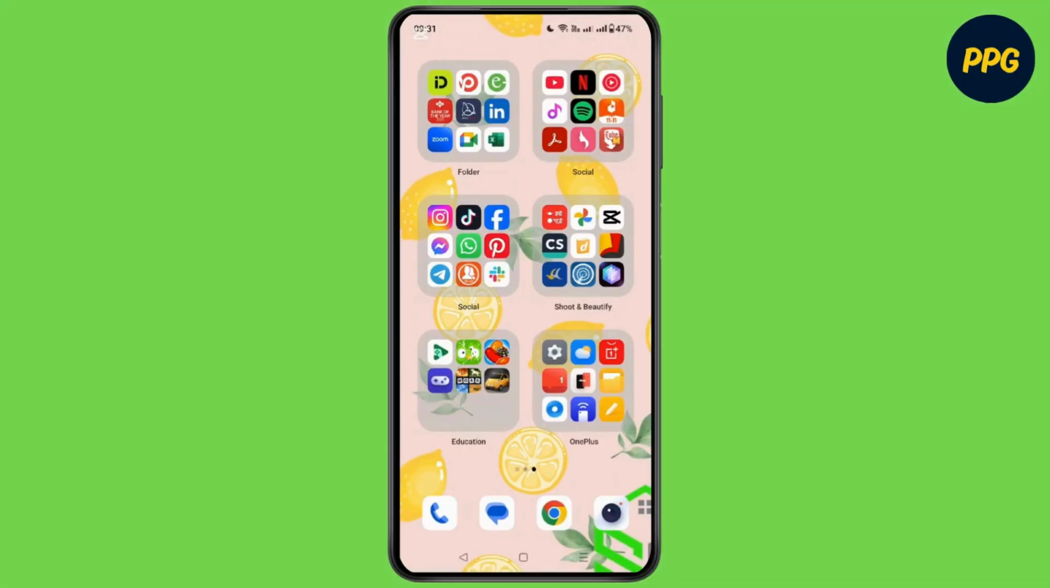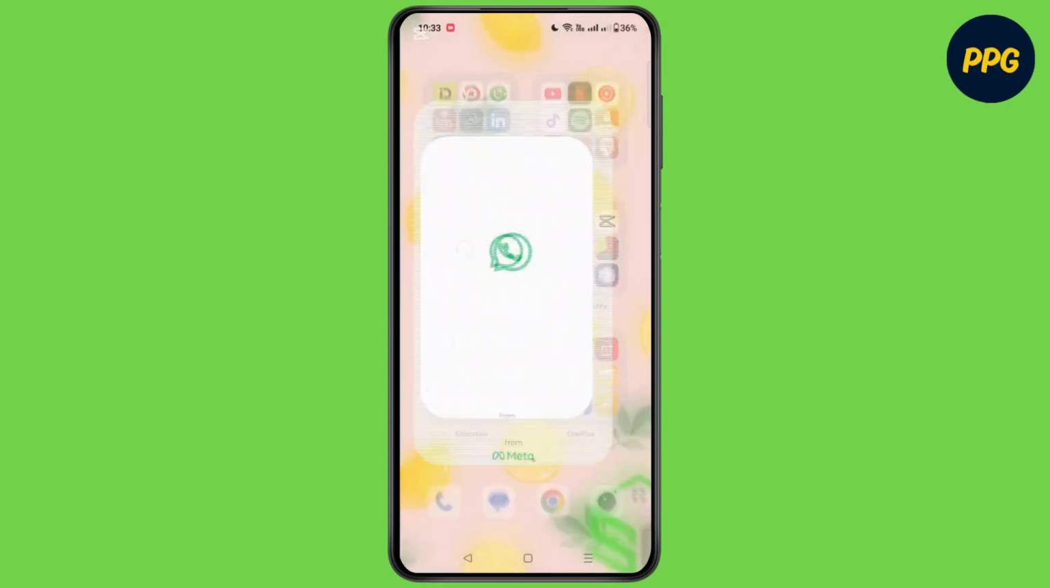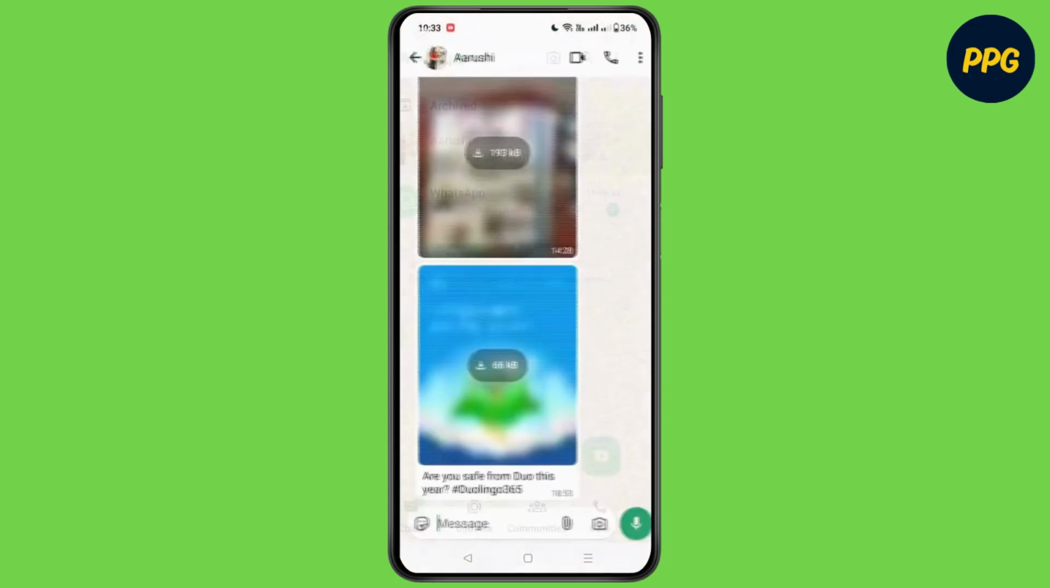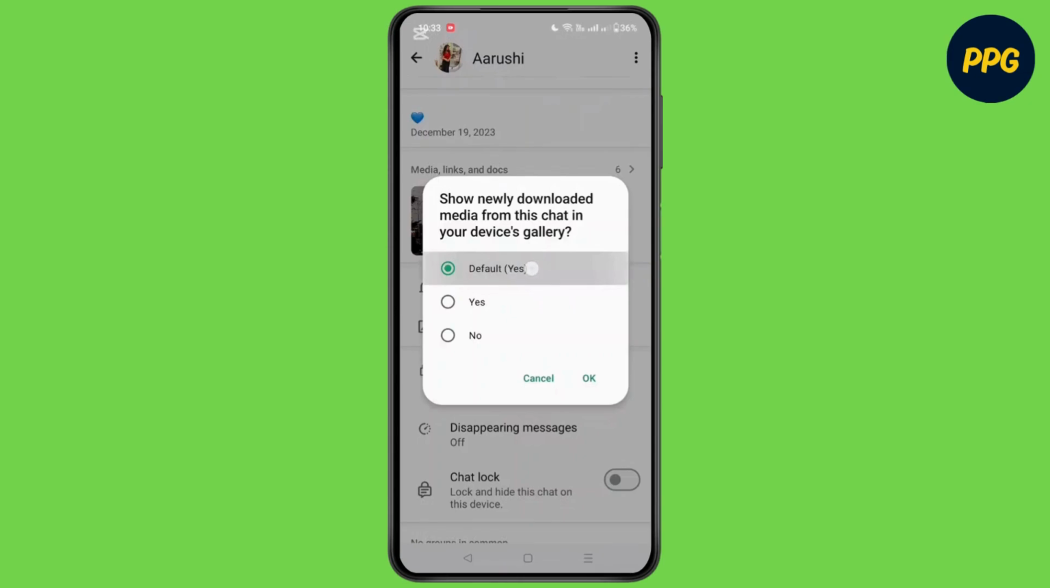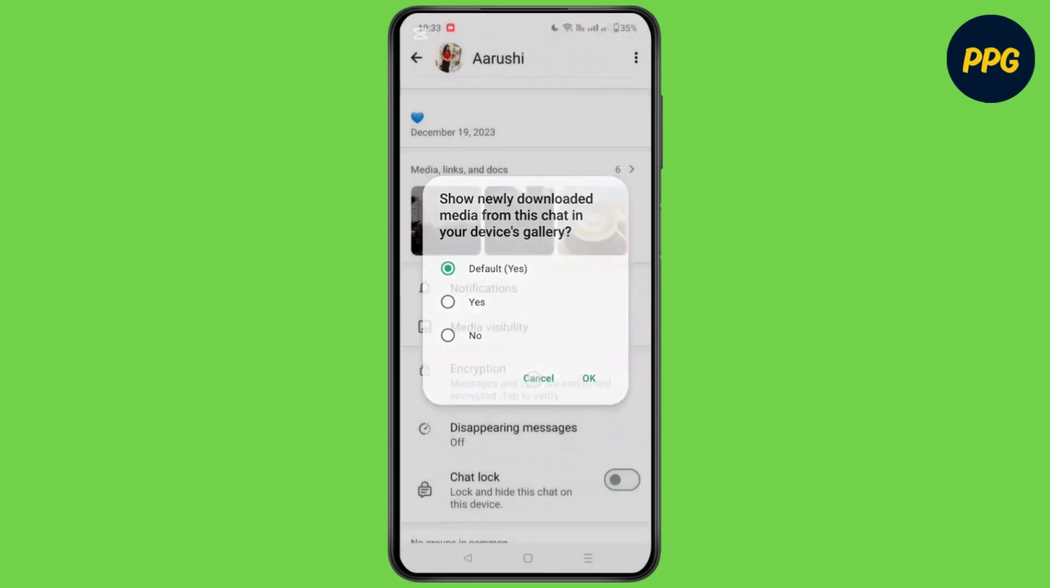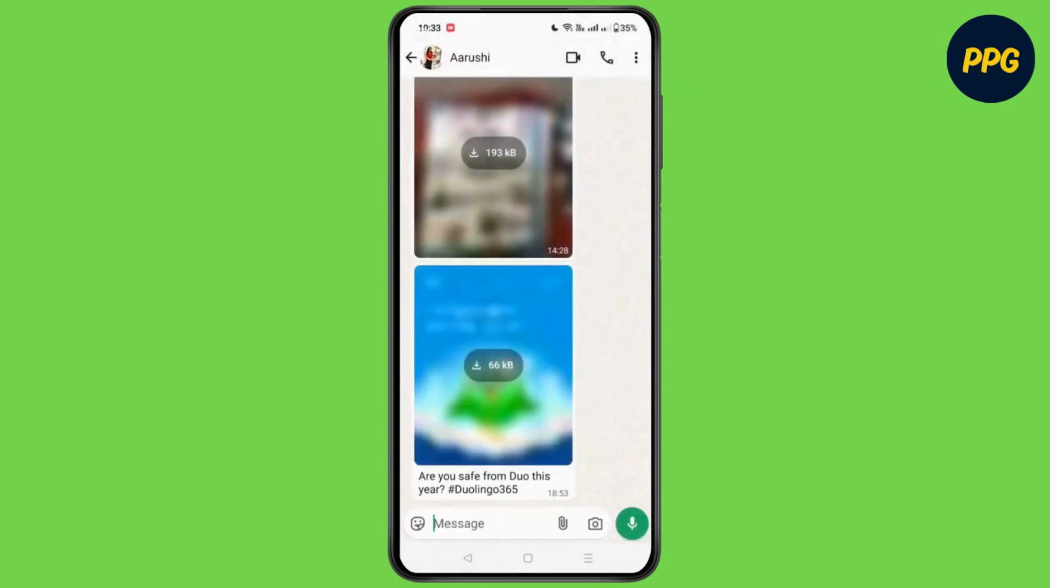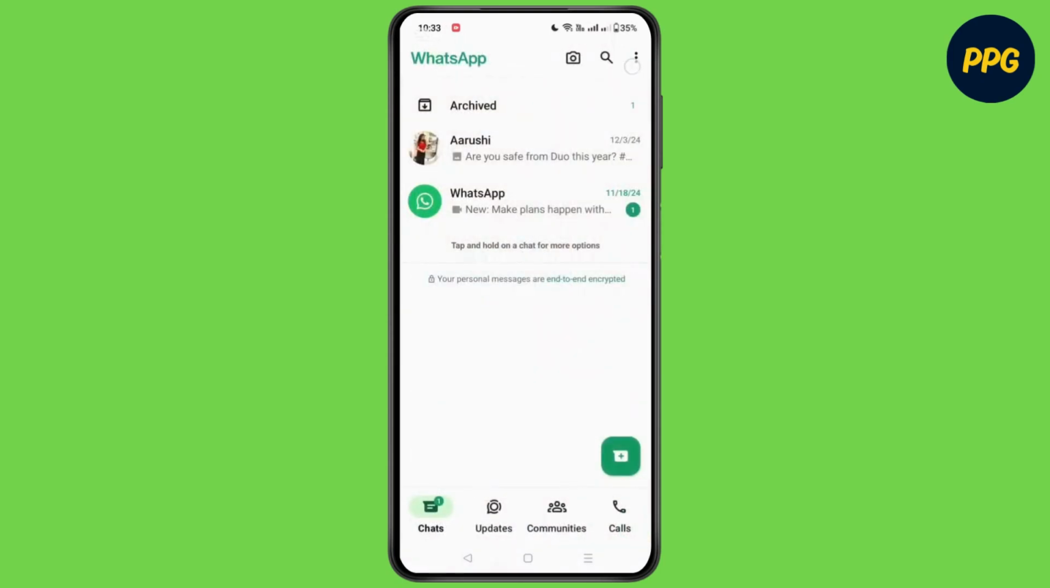For that, firstly open the WhatsApp application on your device. Go to the chat section and click on any one of the conversations. Click on the icon name and go to media visibility. Make sure the option of default yes has been chosen. After that, all the files sent in this chat will be automatically downloaded to your device.